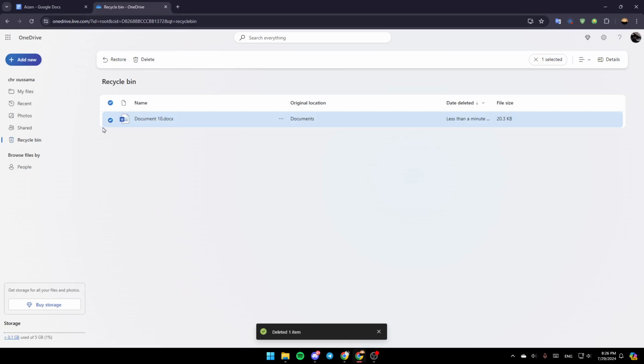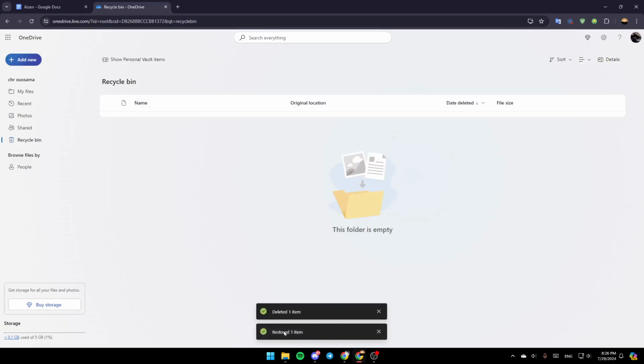Select the file that you want to restore and then click on restore here in the top. And then as you can see guys right here, it says restored one item.